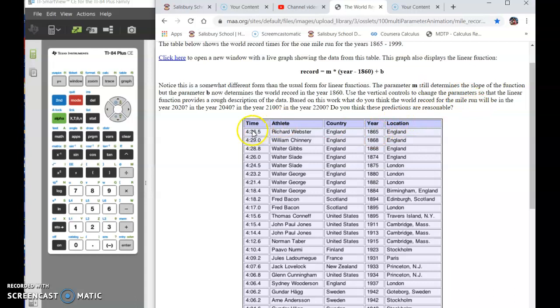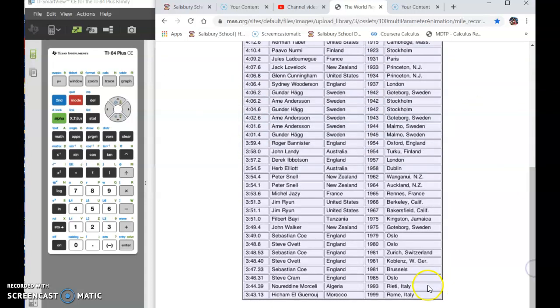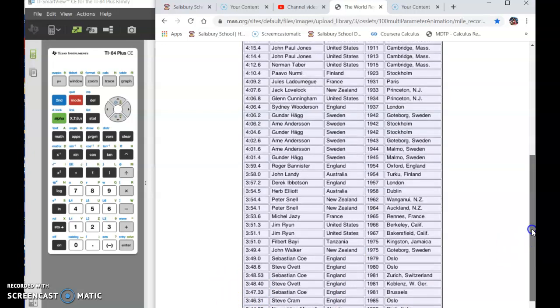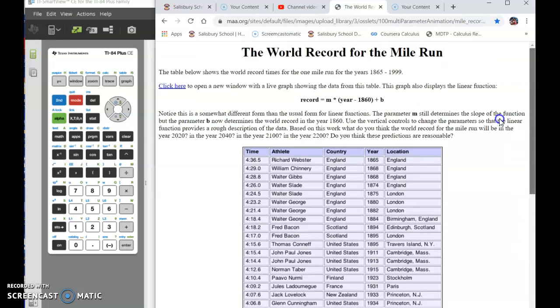So in 1865, the world record for the mile for men was a little bit over 4.5 minutes. Scroll down to the last point on this data set, 1999. It was 3 minutes and 43 seconds, and I'm sure it's less than that now. Regardless, we're going to use this data set.